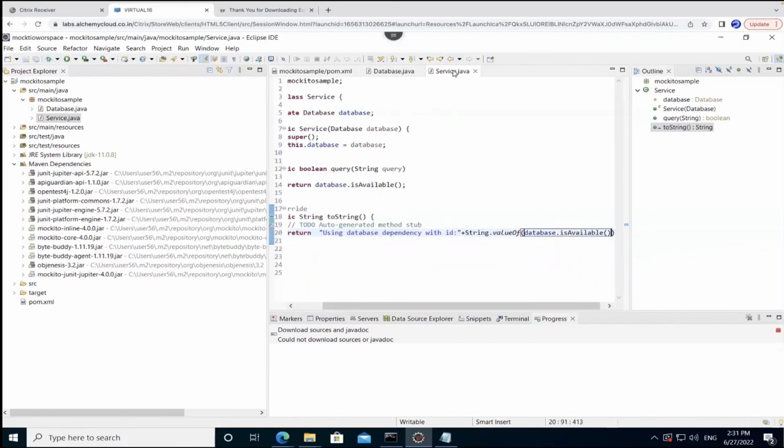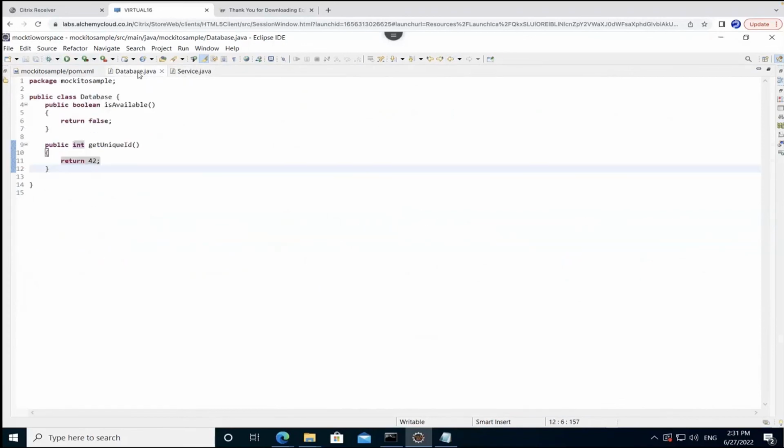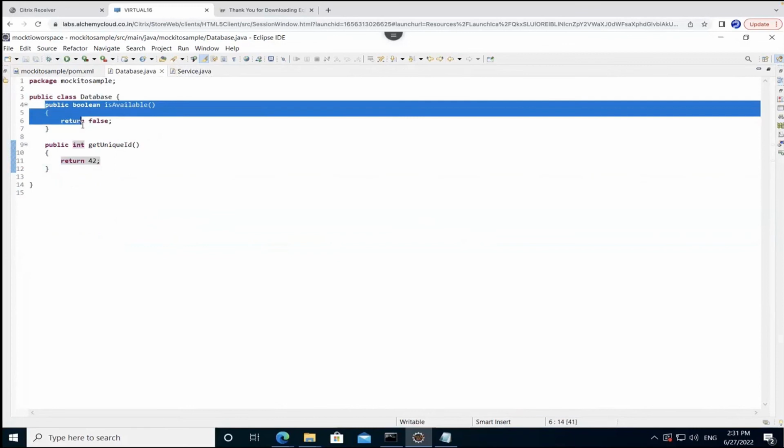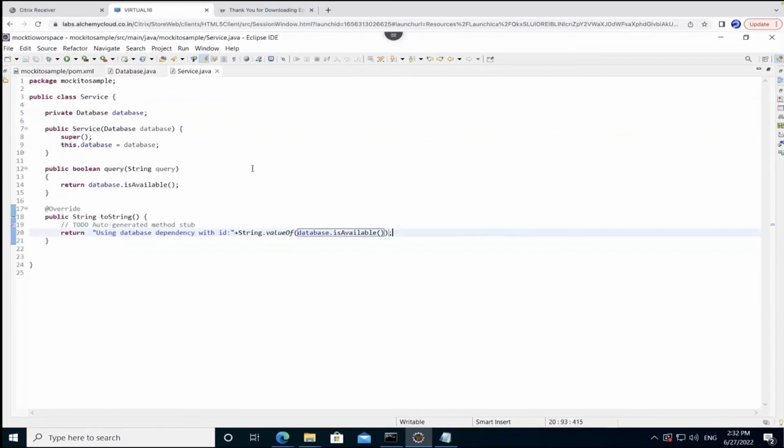I'll maximize this so that you can quickly write. So we have created Database.java, which has two methods. Now this is the method, but this is what we intend to mock. Okay, and this is the Service class, which is consuming your dependency. See, I am not creating an instance of Database here as well.